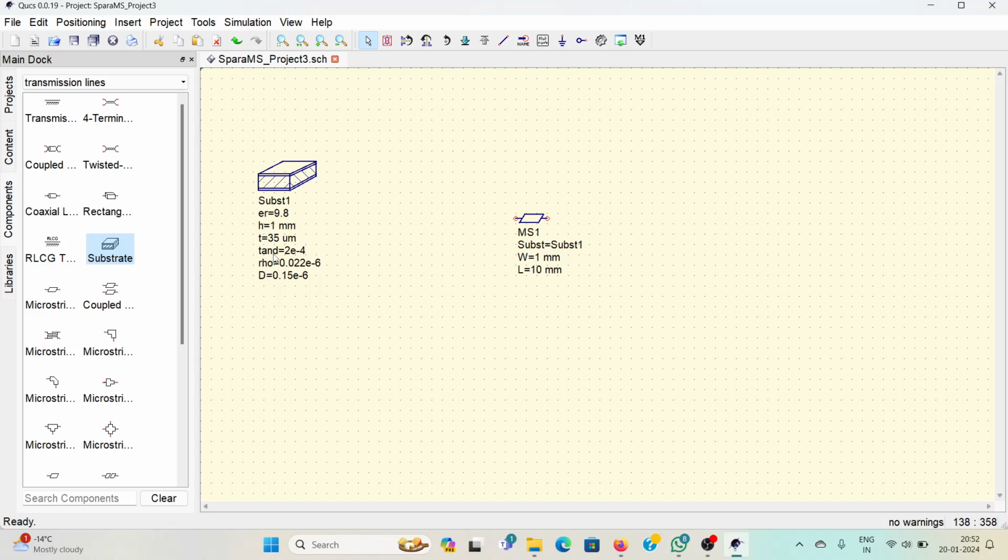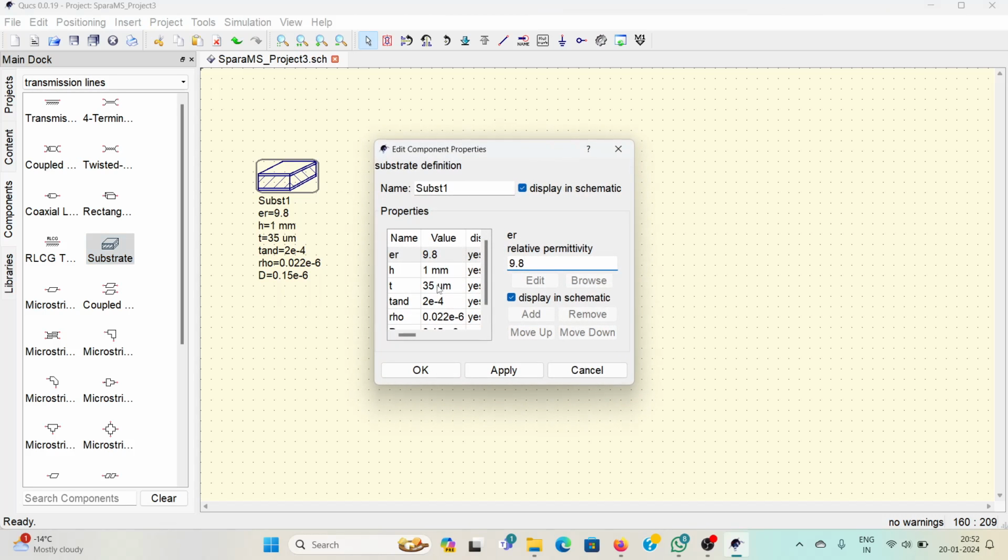So in this simulation, by the way, in case you don't know what these stand for, you can always double click on the block, and now you see ER stands for relative permittivity, which is the same as dielectric constant. H stands for the thickness of the substrate in meters, it says, but if you put mm, it will automatically take it as mm. T is the thickness of metallization, tan D is the loss tangent, and we don't need the other values.